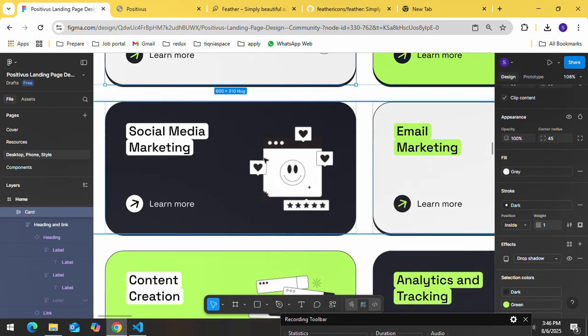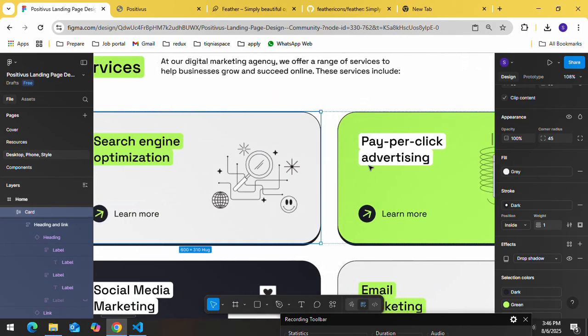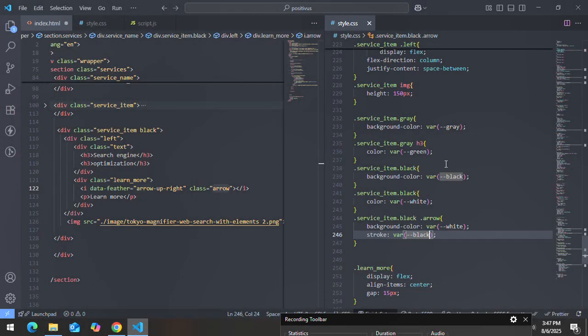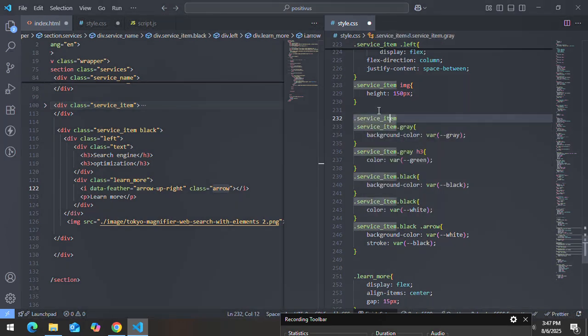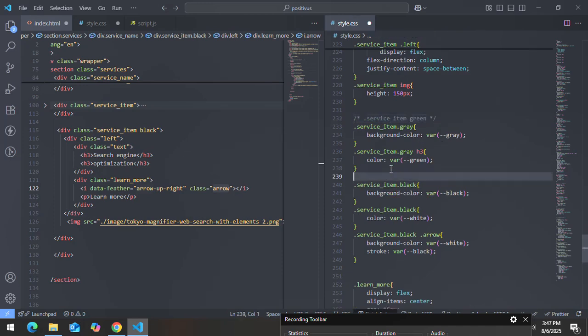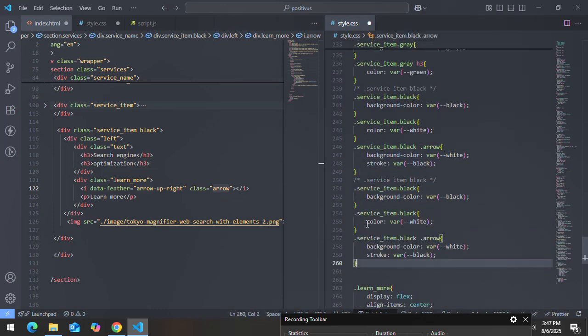We have our separated images, so if we put that, then it will be fine. Okay, we have created this. Now we need this one for green, so let me comment it out. Services item green. Okay, green. Then we have black. Then I'm going to copy this and paste it here, and this is for what?